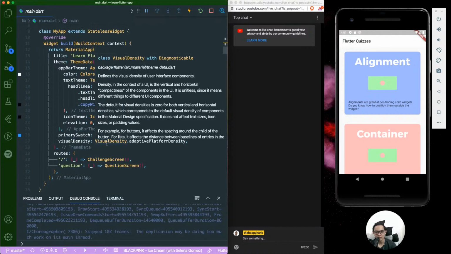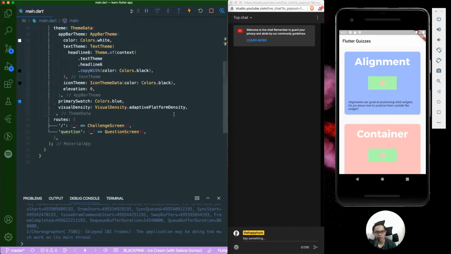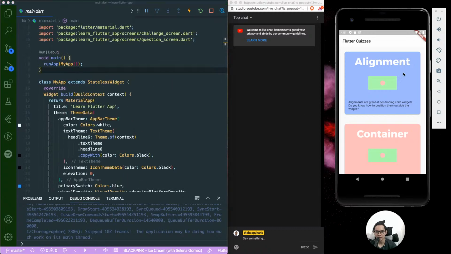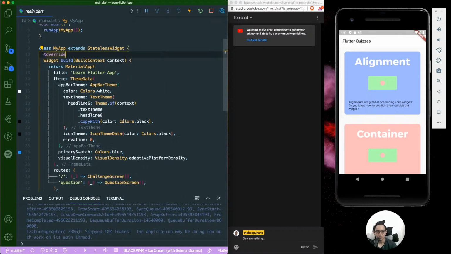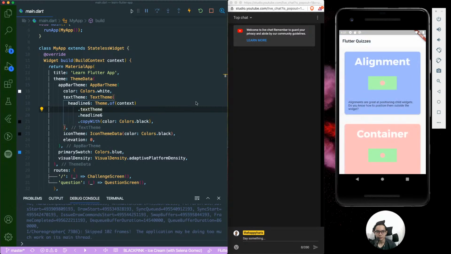In terms of what I've learned so far when developing this app, first of all, have a theme data so that you can have an overall design throughout the whole app. If I click this, it will look something like this.